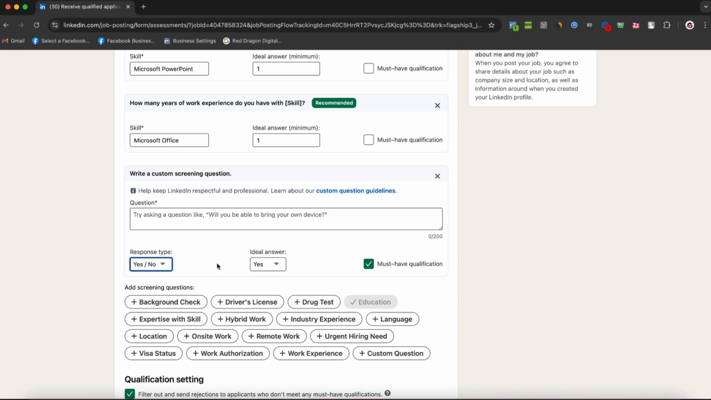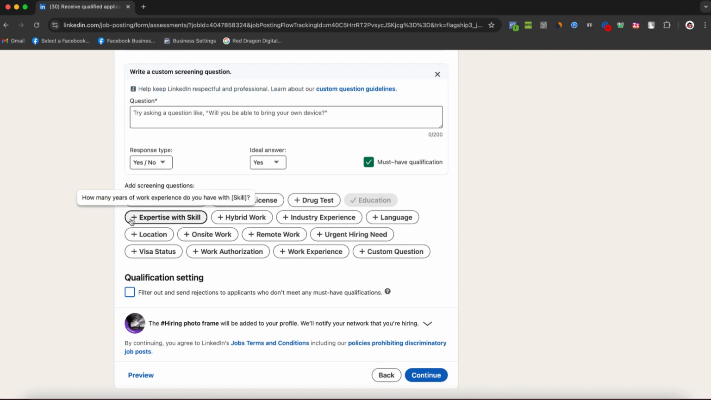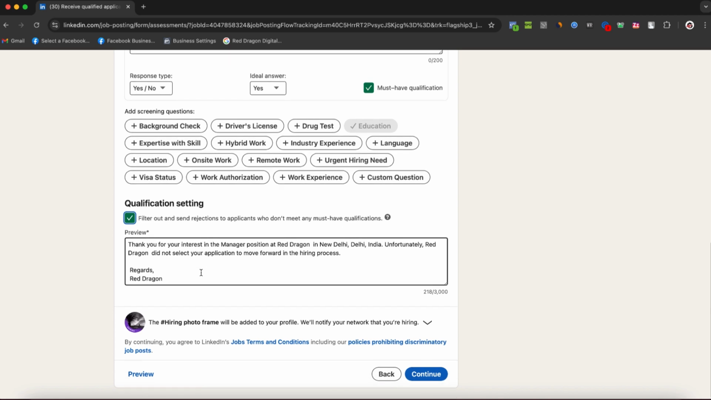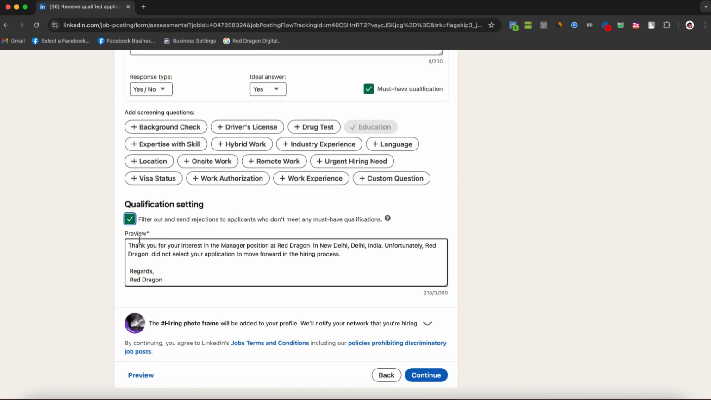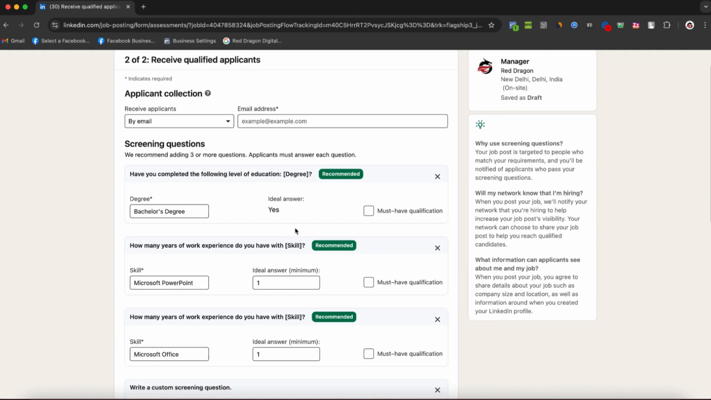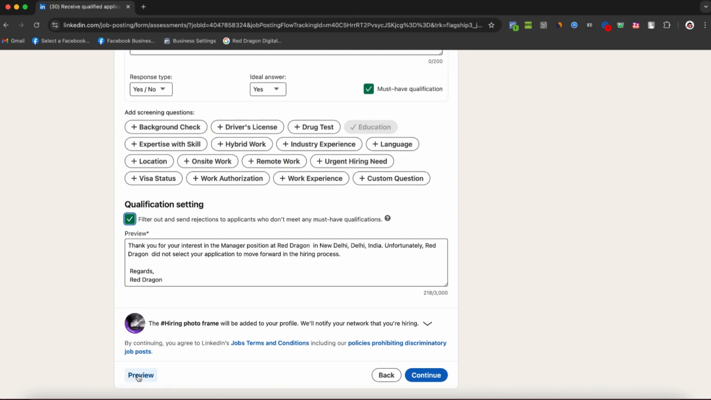Lastly, there's the qualification setting, which allows you to filter out and automatically send rejections to applicants who do not meet any of the must-have qualifications. If you want to filter out applicants who don't meet the specified requirements, such as essential tools, traits, education, or experience, LinkedIn will automatically discard those applications. You won't receive notifications about them, preventing you from being overwhelmed with unqualified candidates who know they don't fit the job criteria.